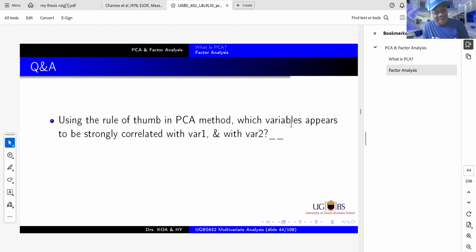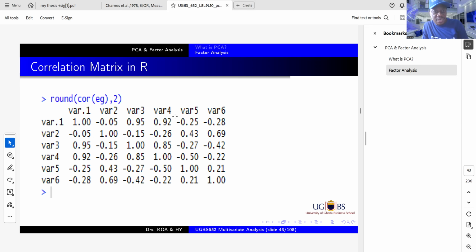The rule of thumb is very simple. Because you watch the word, which variable is strongly correlated with variable 1? So you check variable 1. You see this? I'm using the R version, variable 1. Which variable is strongly correlated with variable 1? You check this column here. And you will pick the variable, irrespective of the sign, whether it's negative or positive, that is strongly correlated with variable 1. So in this case, which variable is that?